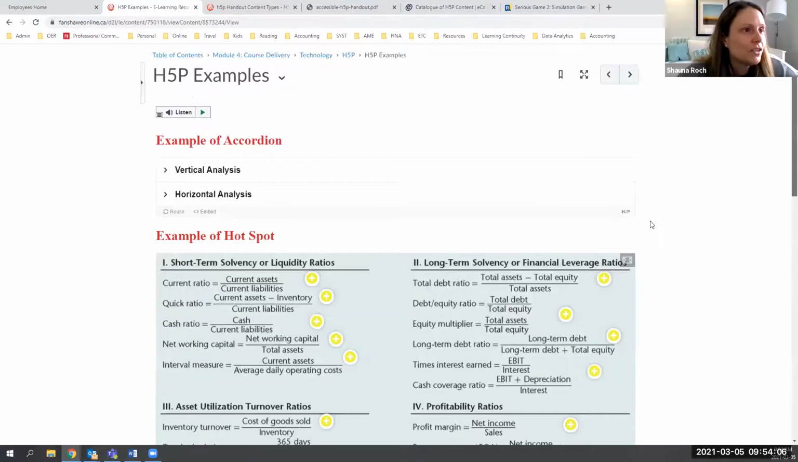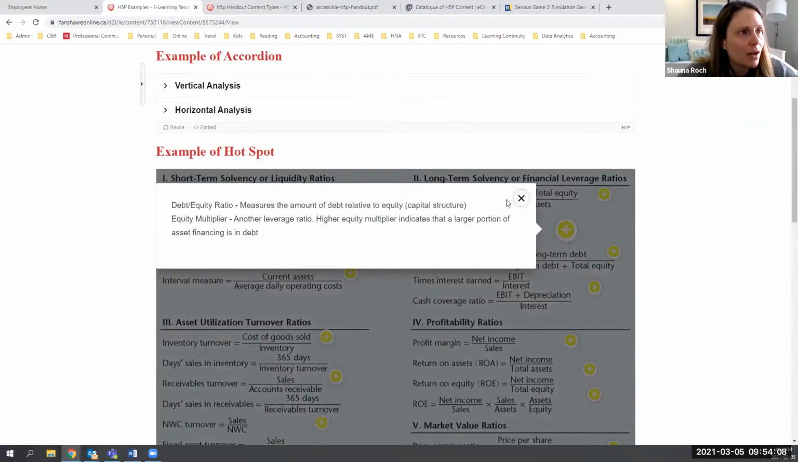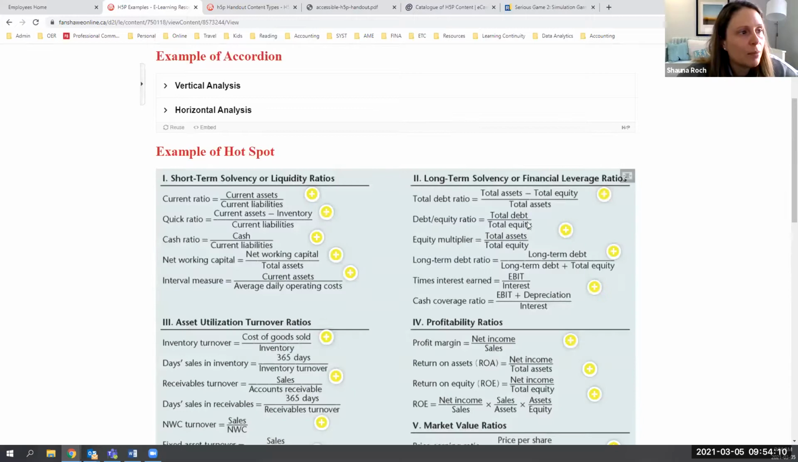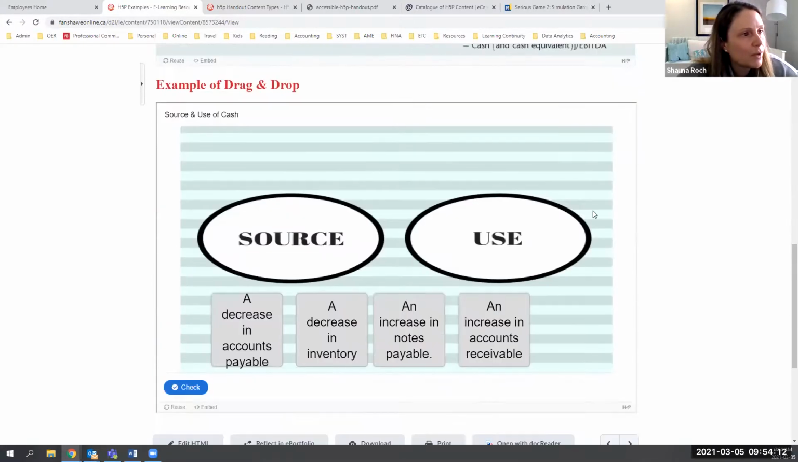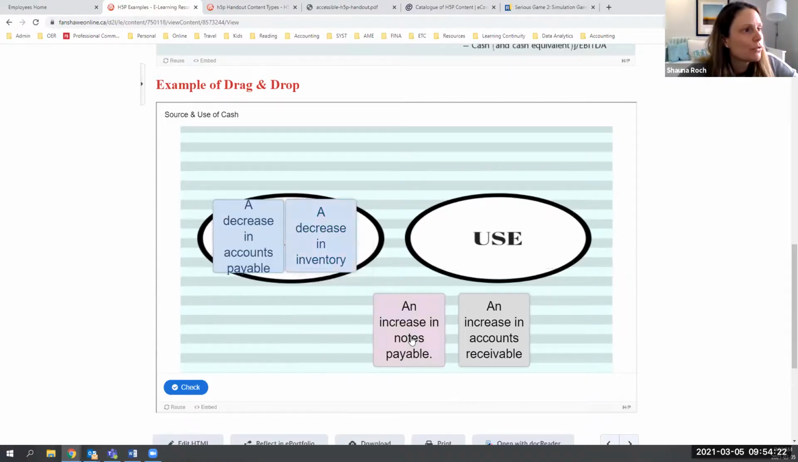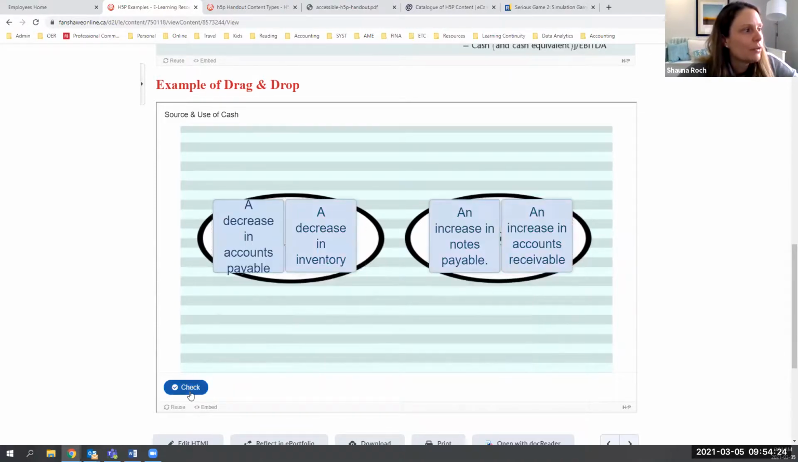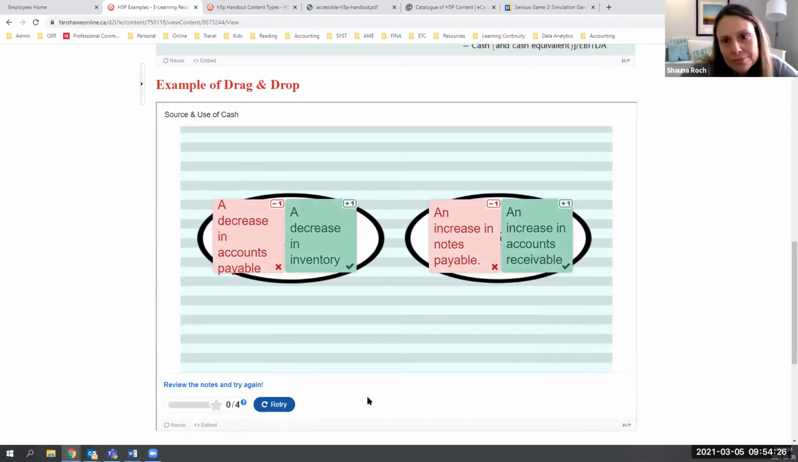I used one here. So here's another one. This is another hotspot where I did the example of a formula. But this one, I made the background image myself. So in PowerPoint or whatever, I just put source and use, and then the student has to literally drag and drop into the right categories to see if they got it right or wrong. So you don't always have to have an image that's existing. You can make your own.